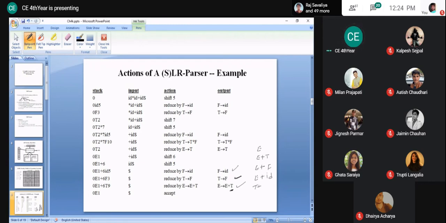Now for E we will have T. We get T plus ID. Now for T we have T into F, so T into F plus ID. Now again the rightmost non-terminal is F, so we write T into ID plus ID. Now T is left, so we write F into ID plus ID. Now for this F, we write ID plus ID star ID.